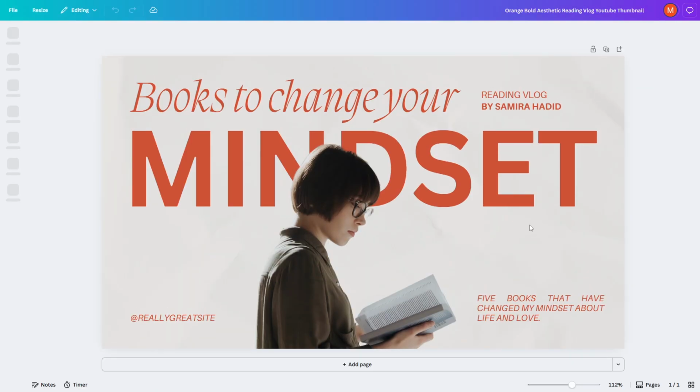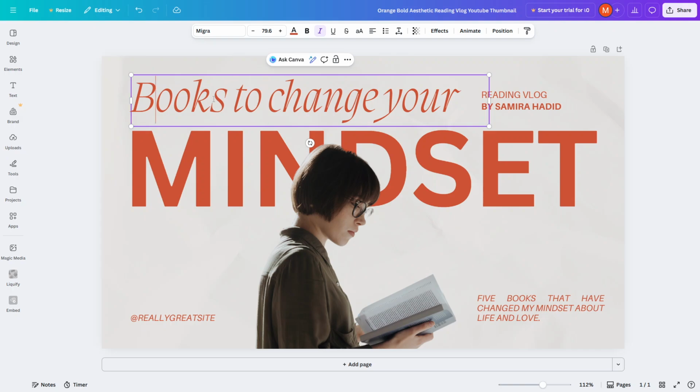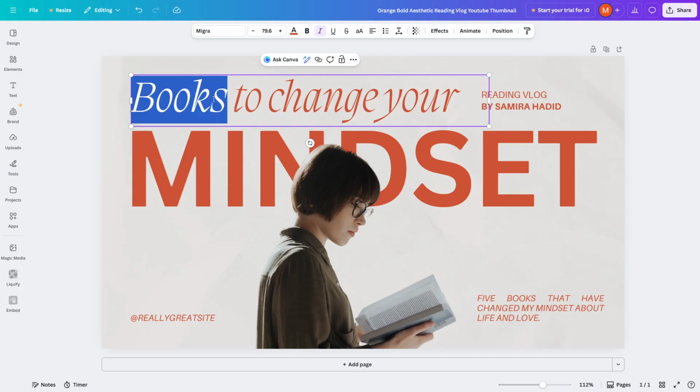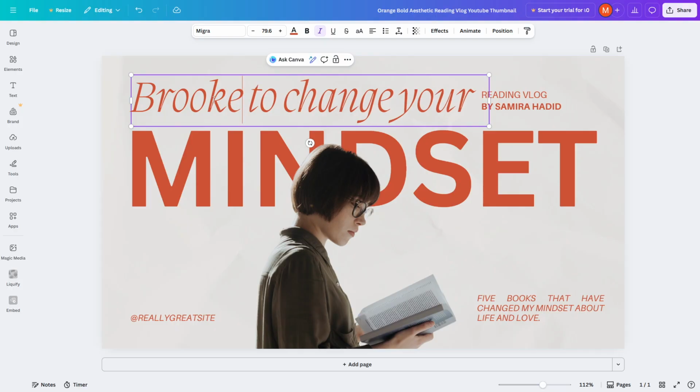First, edit the text. Just double-click on the placeholder and type in your title or caption. Choose wording that represents your video while also standing out. Adjust the font, color, and size so it's easy to read on all devices.